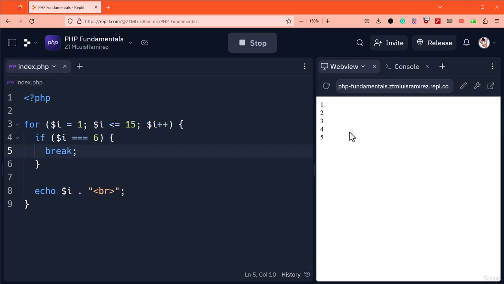These keywords are not exclusive to the for loop. You can use them for any loop. In the next lecture, let's explore one more type of loop.